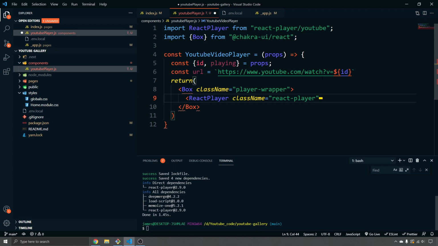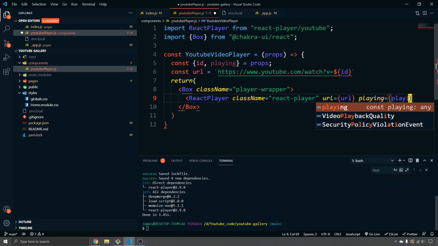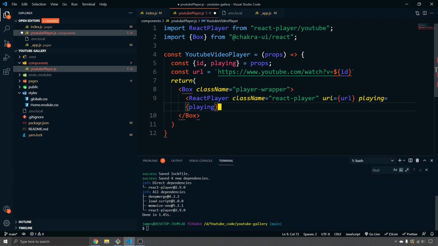And then we need the URL, which is going to be equal to the URL above. And then we're going to also do playing. I'm going to pass that prop in. And then we need the width to equal 100% and the height to equal 100% as well, so that it fits into the space. So that is the React player fully built out.